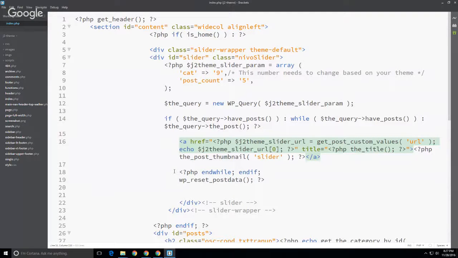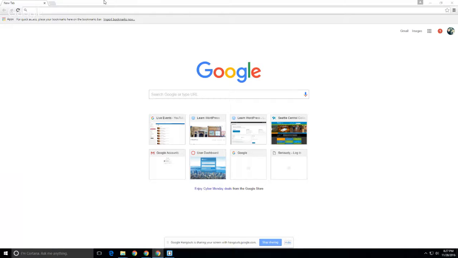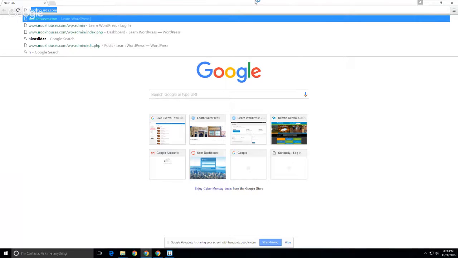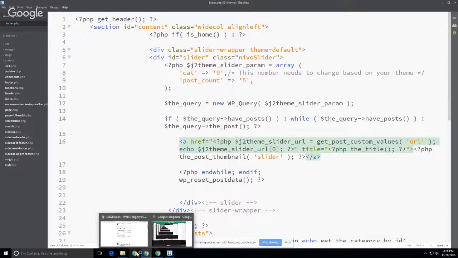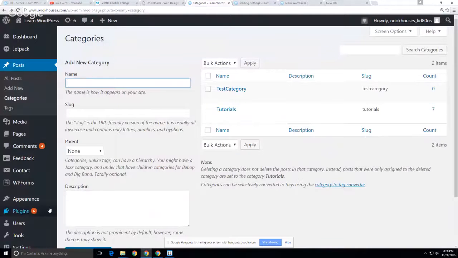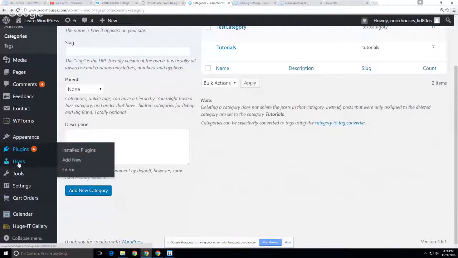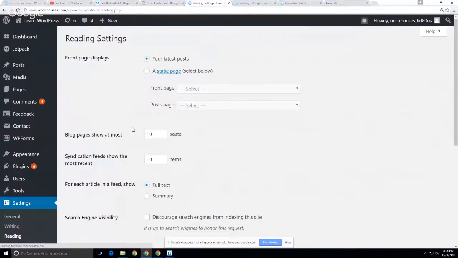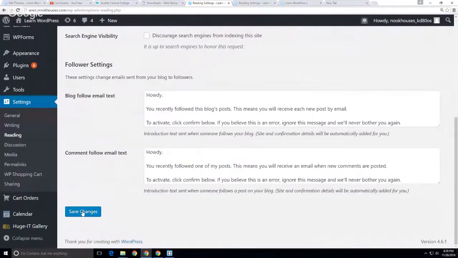To make this work, you need to have categories, and you need to know the ID of your categories. And do you all have a blog as your main page, or do you have a static page? You may want to change it for this exercise so that it's easier to see. It's going to be under Settings, Reading. And here you have an option, your latest posts or a static page. Just for now, change it to the latest posts. Okay.